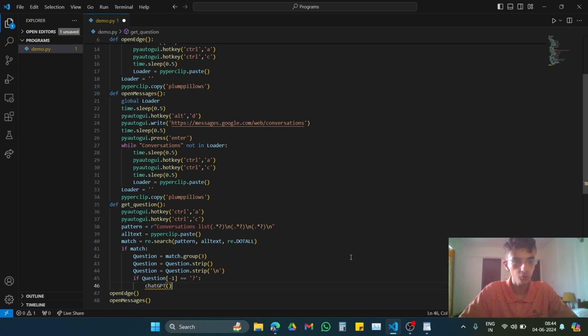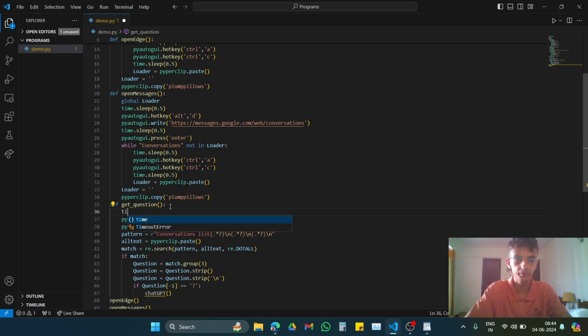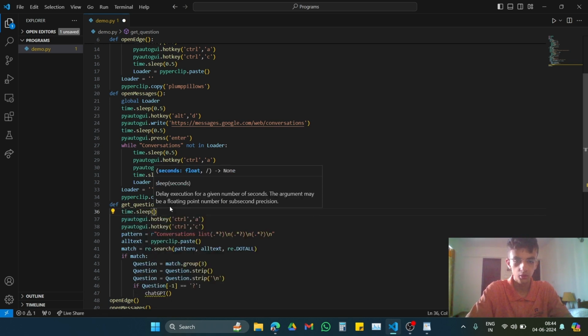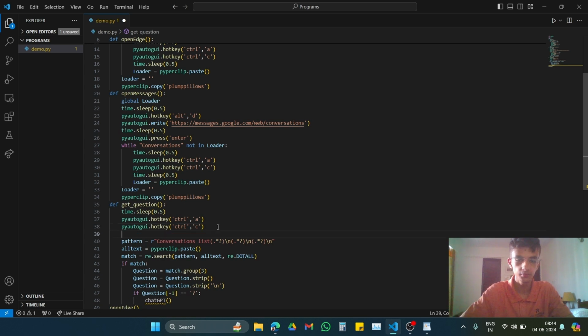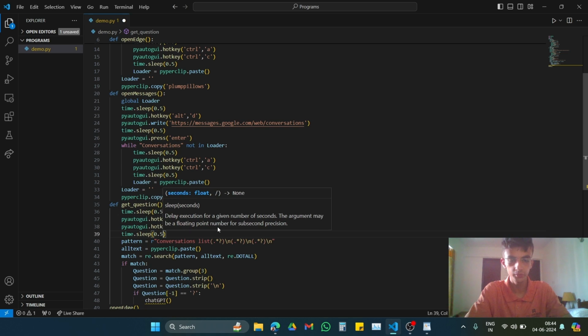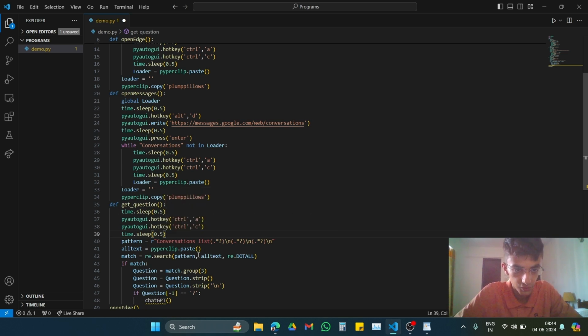Usually, we'd probably want to put some delays in between, so you can probably put them in. Again, this is according to your discretion to see where problems are occurring because of insufficient delays and stuff like that.